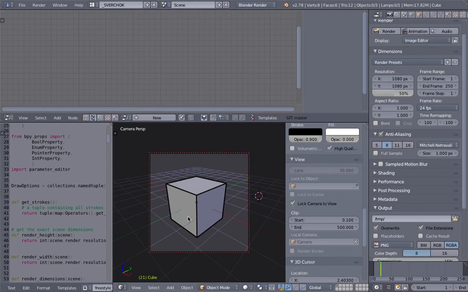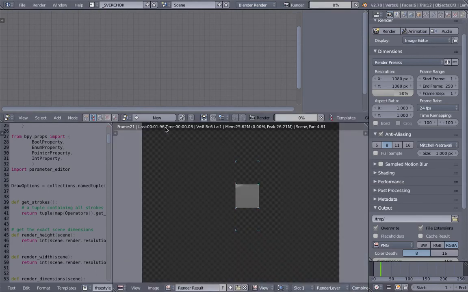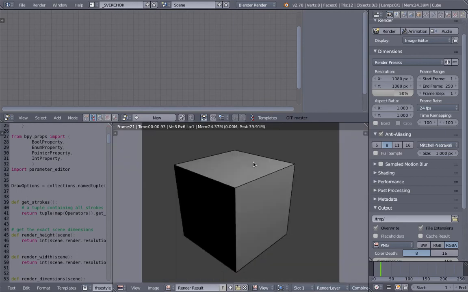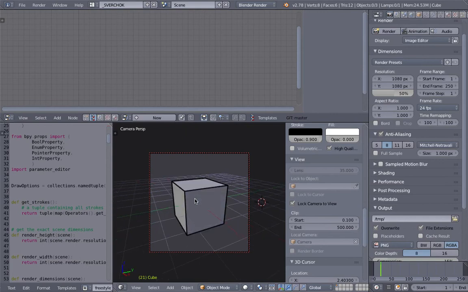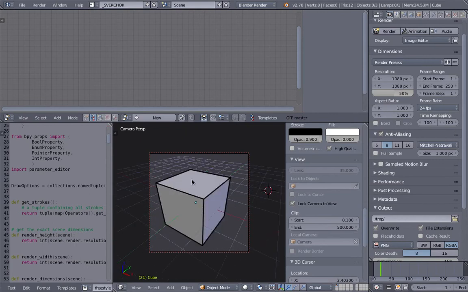Just like the render result. If I render, see, more or less, it's just like the final result here. But we are worried about the grease pencil more, which is this guy right here.